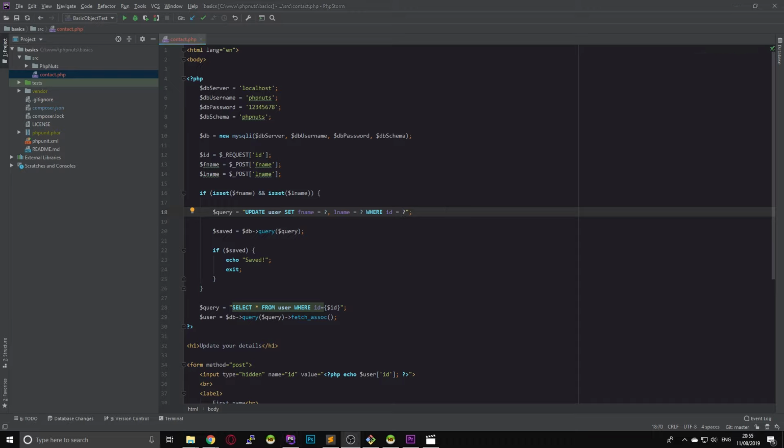In order to do that, we need to prepare the statement used in the database. So we're going to use db, prepare our SQL string.